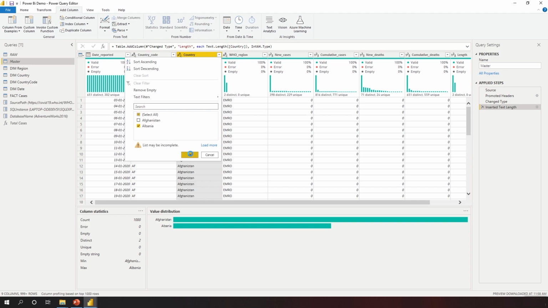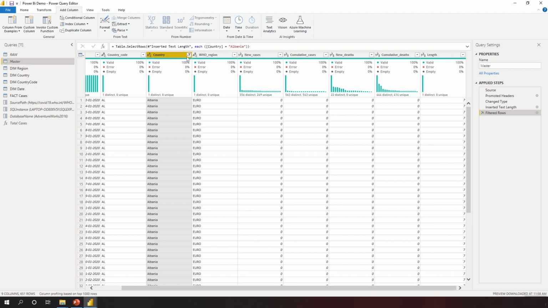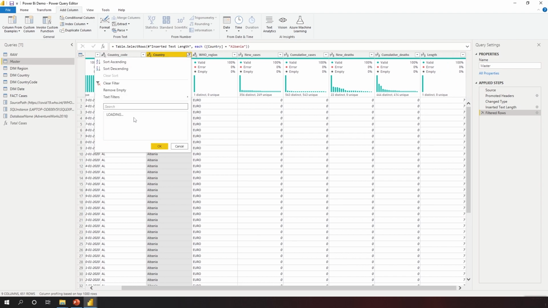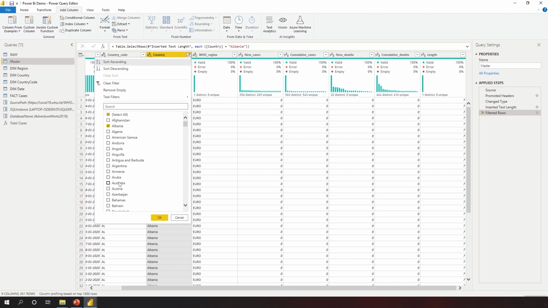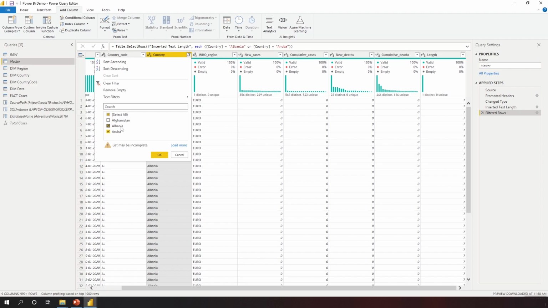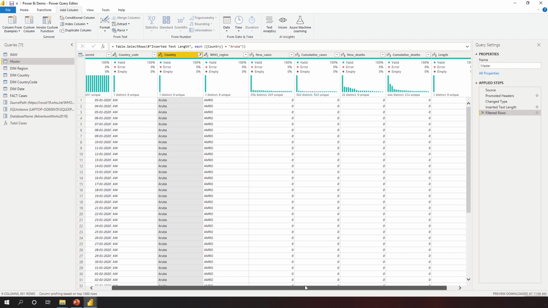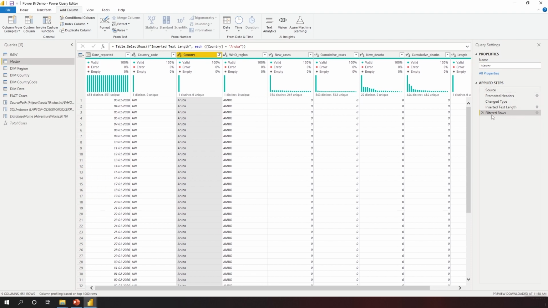Okay, let's try for something else. For Albania, it has 7 characters. For Aruba, it should show 5. Oh, I think we didn't make the selection. Yep, see, it's counting the number of characters.